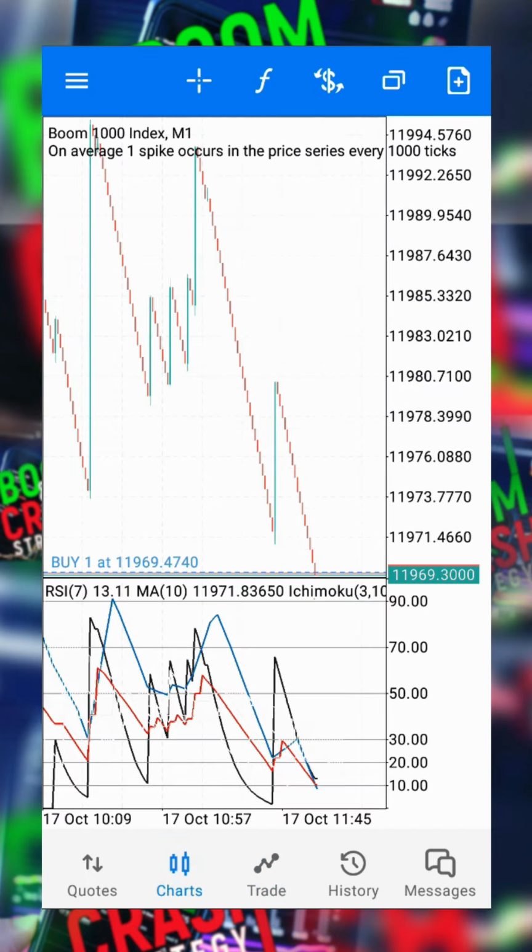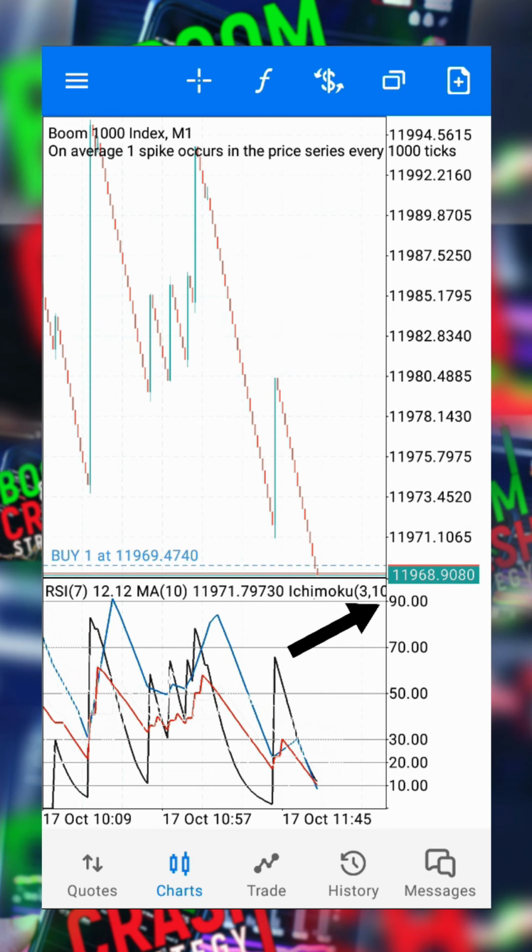Okay. So guys, whenever you see your Ichimoku on 10, for those who are doing boom, it works on Boom 1500. So whenever you find your Ichimoku, which is the red line, on 10, you enter the trade. And for those who are doing Crash 1500, whenever you see your Ichimoku on 90, you enter the trade.